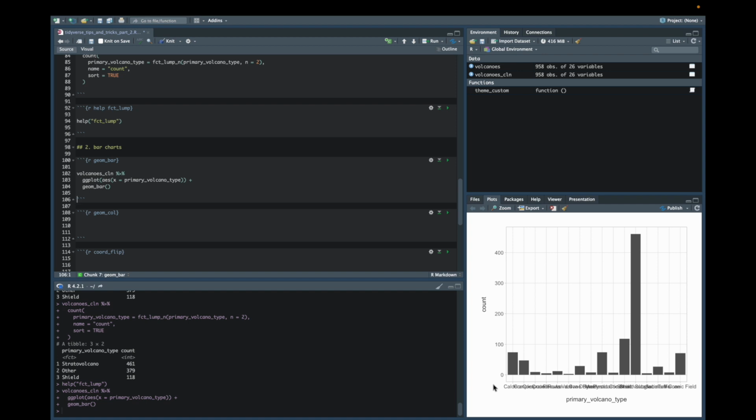Now in this case, the bar geom uses stat_count in the background by default, so it does the frequency counting of each level in the categorical variable mapped to x, which in this case is the primary volcano type, and then plots these frequency counts on the y-axis, which is why when we created the graph in code, it only needs the aesthetic mapping for the x-axis. And you can see this if you consult the help page for geom_bar, just in the same way that we've just done for the fct_lump function.